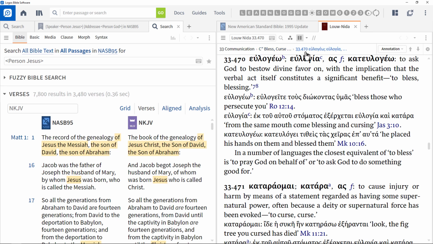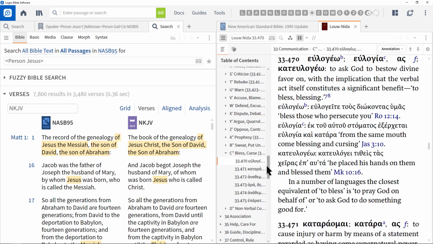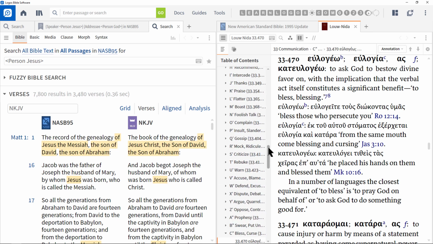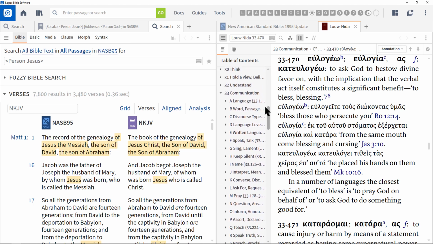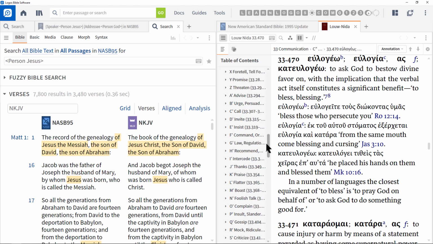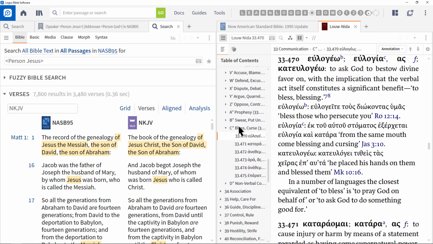Now if you look at the top here, if you have your locator bar turned on, you're going to see it's part of category 33. It's under the section C, blessing and cursing, and we're in the specific number 33.470. If you click the hamburger menu here to the left of the reference, the table of contents opens up, and if you scroll down, you can see these categories. So right now, let me scroll up to the top here. We're in category 33, communication, and our specific passage using the word bless is in the C, 33.470 through 33.475. So there's these 6 words that have this context of blessing and cursing.